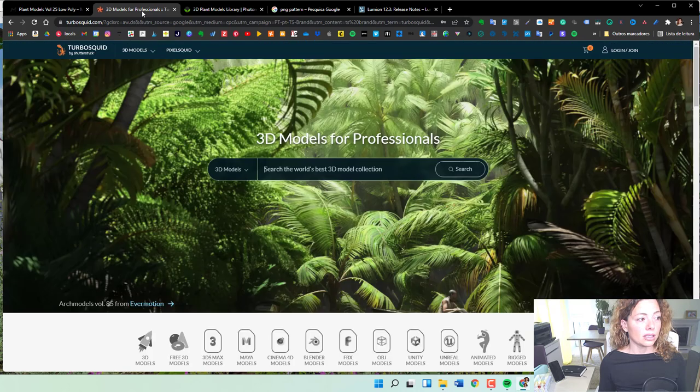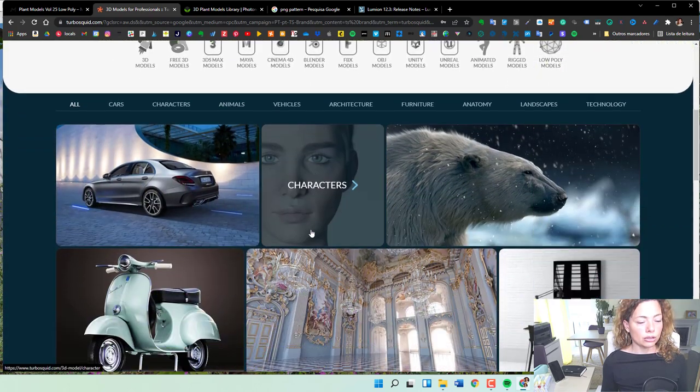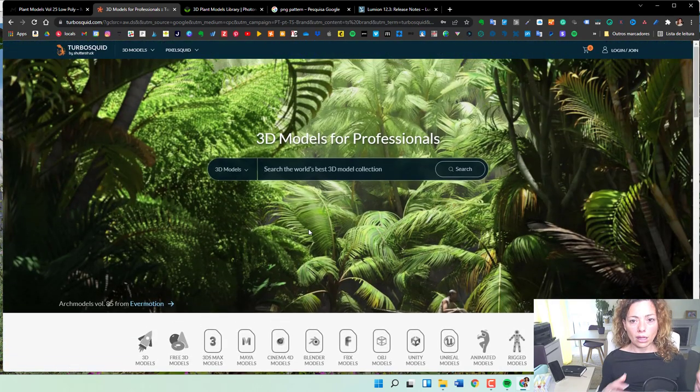Second favorite, especially if I'm really just wanting a specific species of plant and not a collection, for example, I go to Turbosquid. This is normally other people that model plants, amazing artists that make these amazing 3D models of specific plants. And you can source specific models in here.